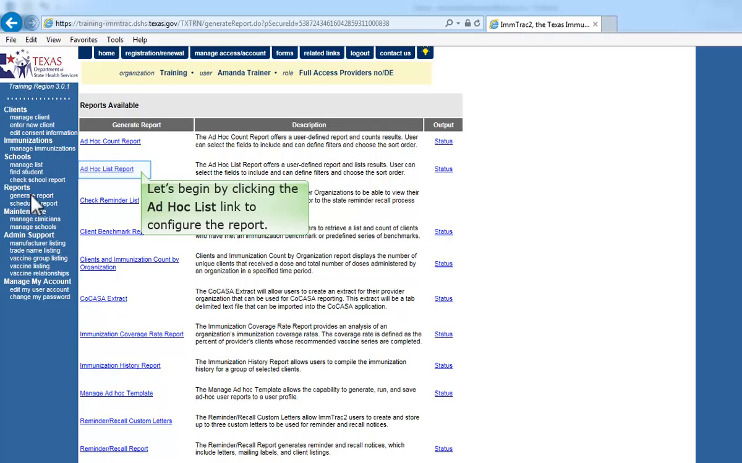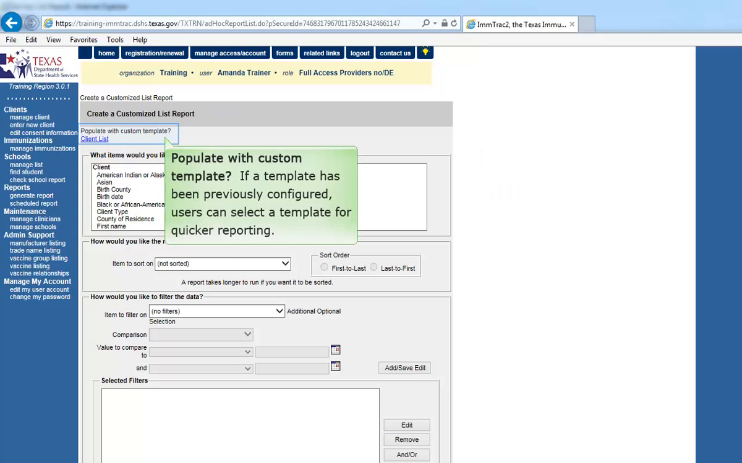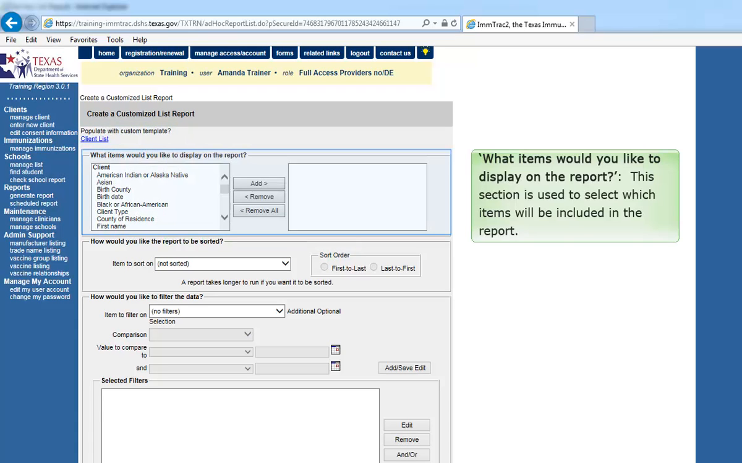Let's begin by clicking the Ad Hoc List link to configure the report. Users are redirected to the Create a Customized List report screen. Populate with Custom Template. If a template has been previously configured, users can select a template for quicker reporting. What items would you like to display on the report? This section is used to select which items will be included in the report.